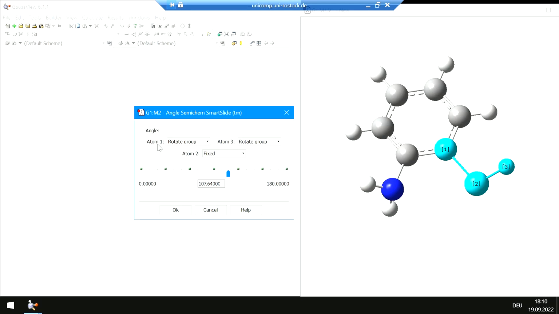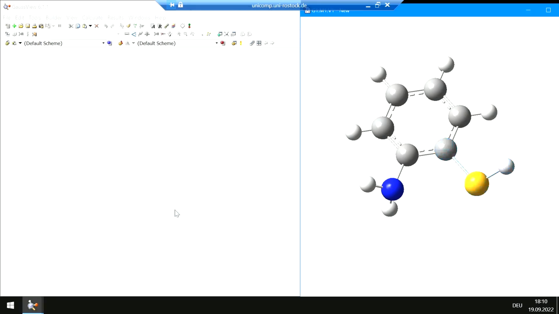So you see this atom 1 is rotate group, atom 3 is rotate group, but atom 2 is fixed. You can change this. Maybe if I want to keep this atom 1 fixed and want to move the others, we can do that as well. For example, I make now this atom 1 fixed, and now let us try to scroll this. So now you see only this atom is moving, right? So according to your convenience, or whatever way you want your molecule to form or see, you can choose these options according to your own needs, right? So let me just do OK, and this is how we do it.